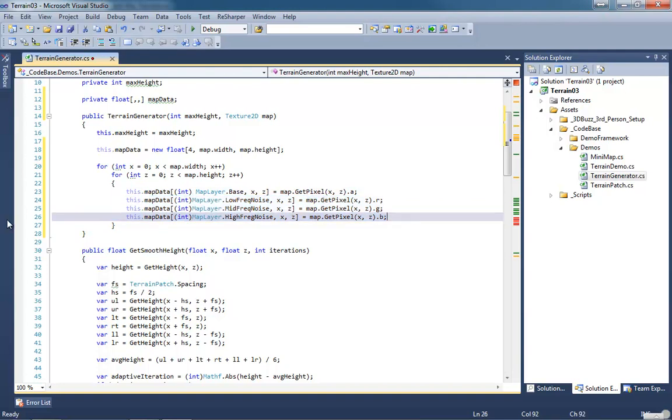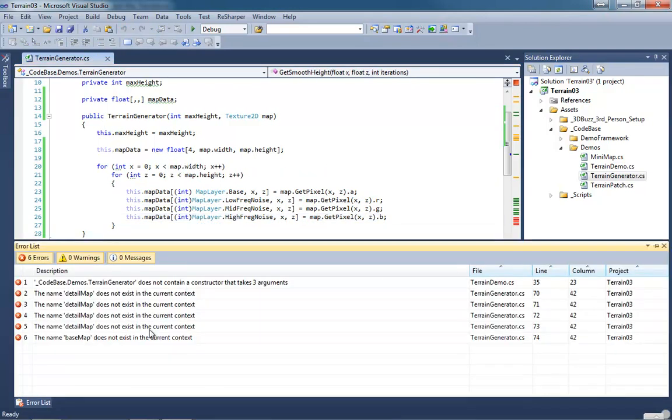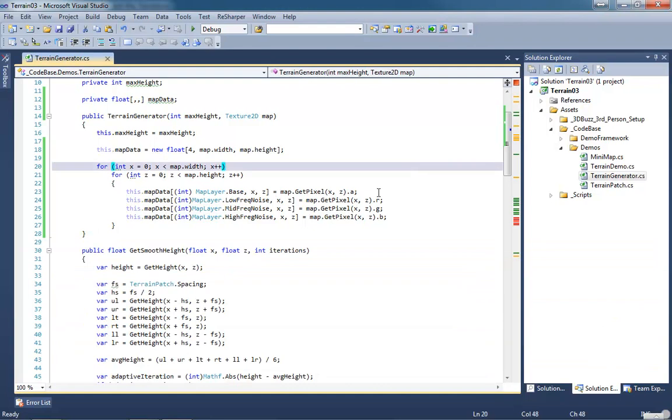Now, this is actually all we need to do with the TerrainGenerator. But if you look, we still have a whole bunch of other stuff that we need to fix. We're going to go one by one through each of the methods and fix their issues in their own videos. So the next video, when we come back, we're going to jump into the GetSmoothHeight and fix the problems that are in there.